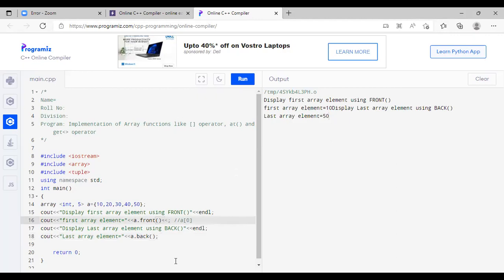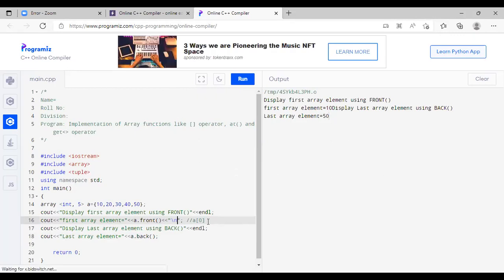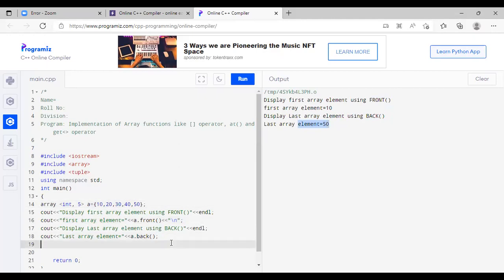Slash n is not mentioned, so it's on the same line. Just check. This is the first element, by using the front function. This is the last element, by using the back function. So if you check, 10 is the first and 50 is the last. There is also size and max size. Display size. Size of array.